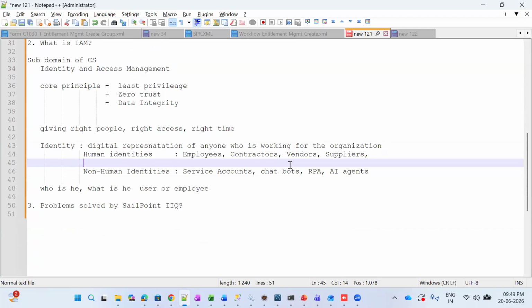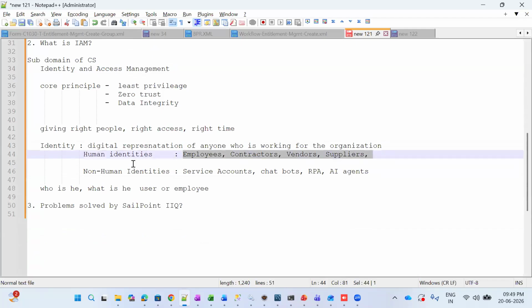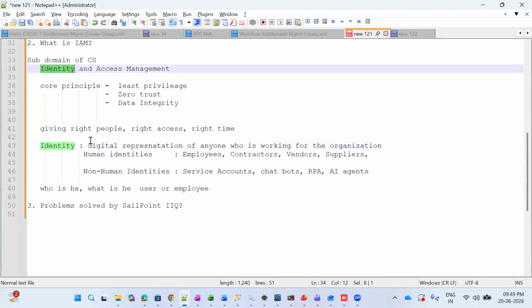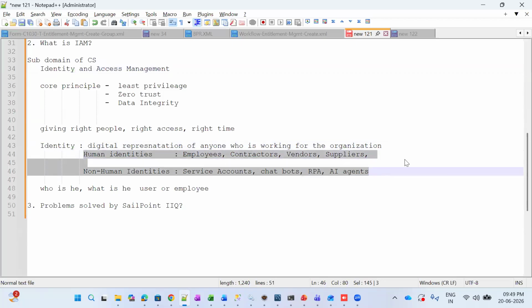I mean, it could be humans or non-humans. Within humans, it could be employees, contractors, and so on. Within non-humans, it could be any of these. But at the end of the day, it's their identity. So that is what we mean when we say the term identity here. We might be referring to any of these.